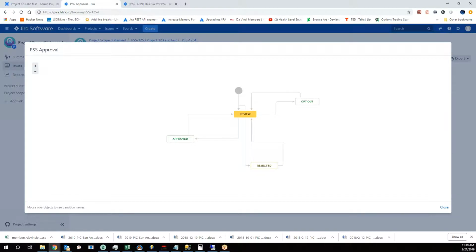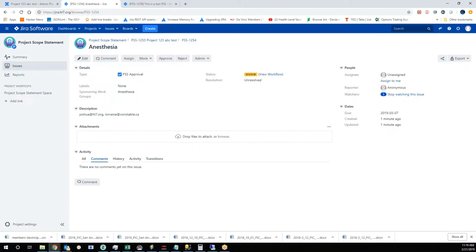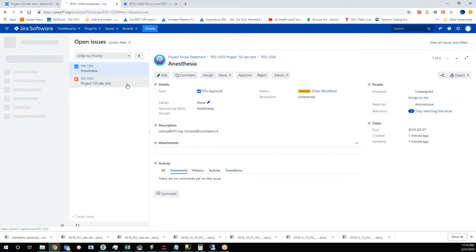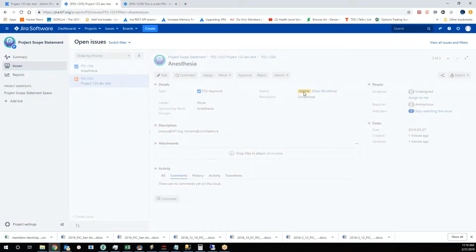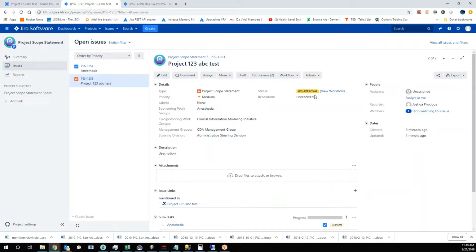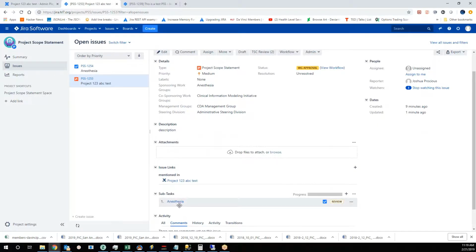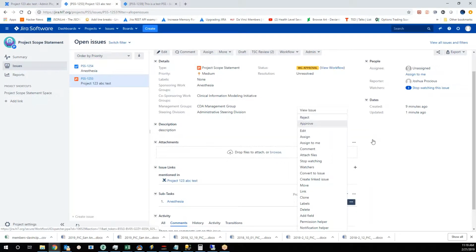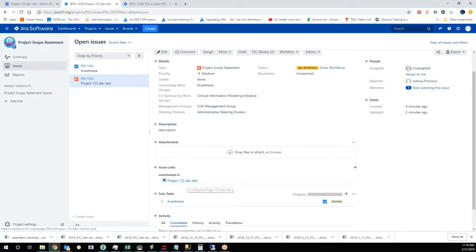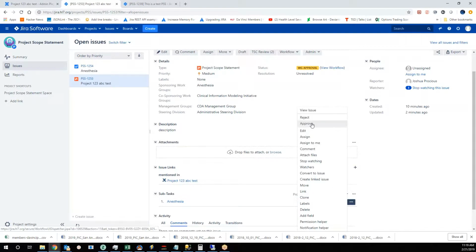So here we're in the review status. Again, the entire process. Let me get back to the parent issue here. So this parent issue status, WG review or WG approval, is pending this subtask, which is the sponsoring work group's approval. So when they go in here and say, okay, we've reviewed the PSS, it looks good, let's say for this example the sponsoring work group says, okay, it's good. We'll go ahead and approve.